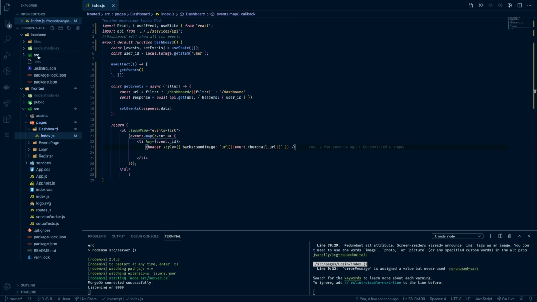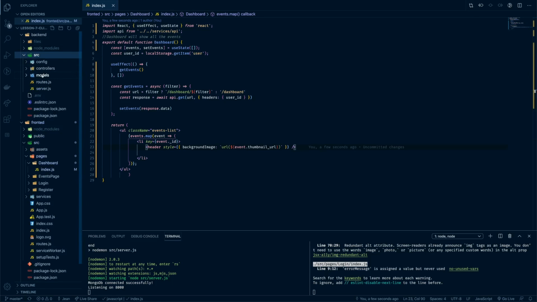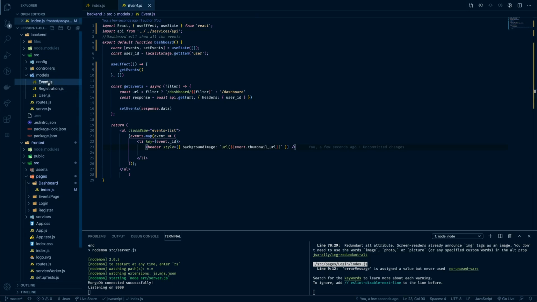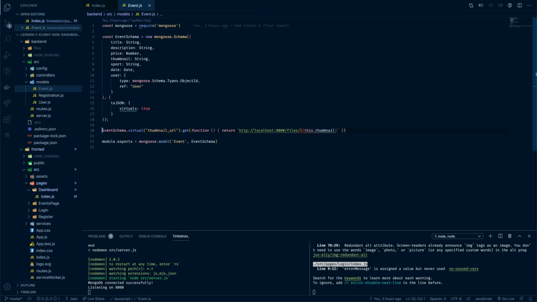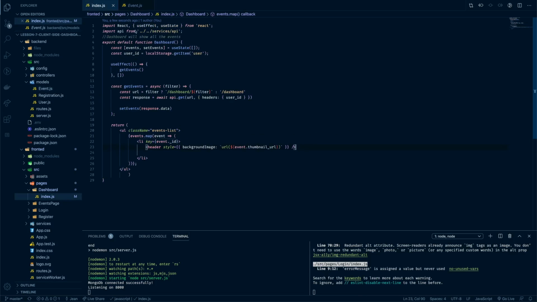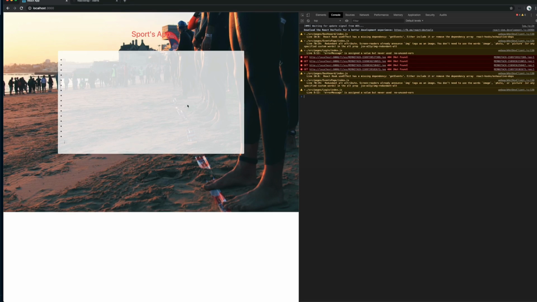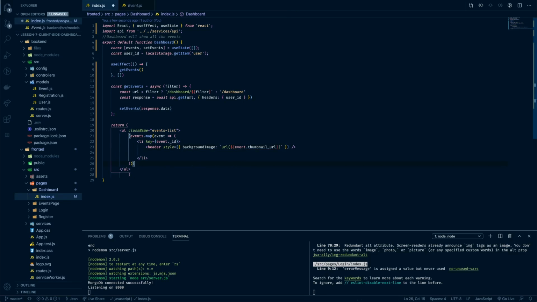If you go in your backend and you open the source, inside the modules, inside the event, remember that we created a thumbnailURL property that is the URL that we need to render that, right? So this is what we did. So now if you go here, we're starting to have something there.